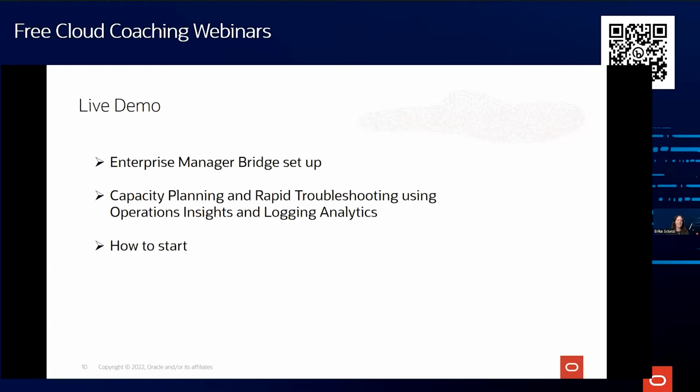And the demo is in 3 steps. First of all, we will show you how to set up the bridge in Enterprise Manager to connect with OCI, thanks to Juergen. Then Rishabh will go through the result that you get once you have implemented this configuration. And at the end, I will show you how to start. Okay, so Juergen, I leave you the stage.